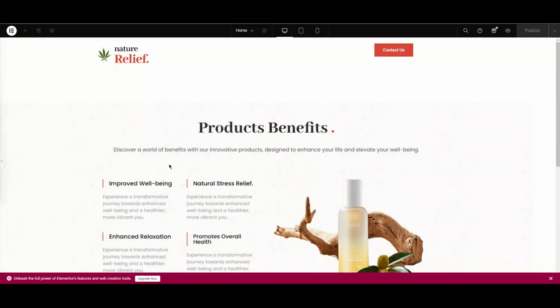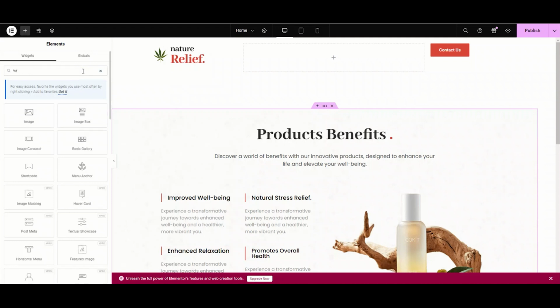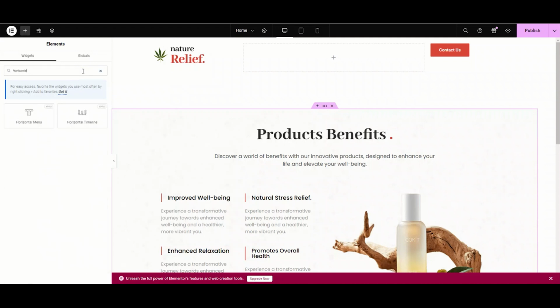So let's start by creating a horizontal menu for this page. Search for horizontal menu from this widget panel and drag it to our desired location on this page. Usually menus are placed in the header of the page. These pink lines indicate where the widget will be positioned.